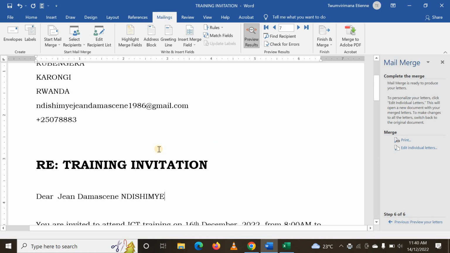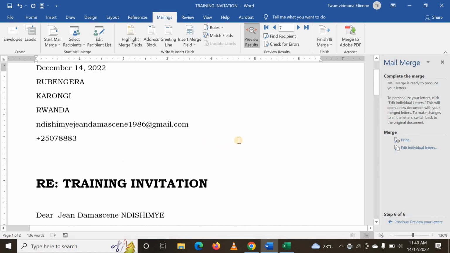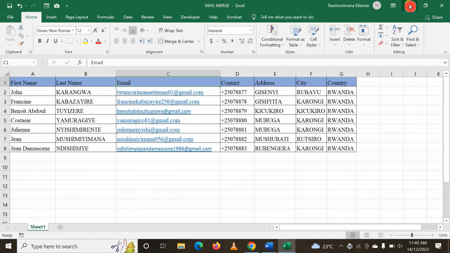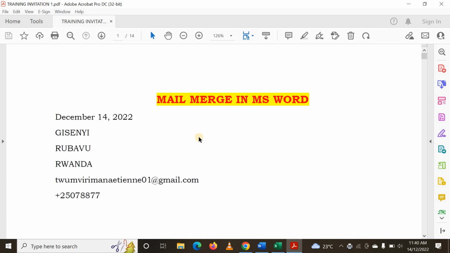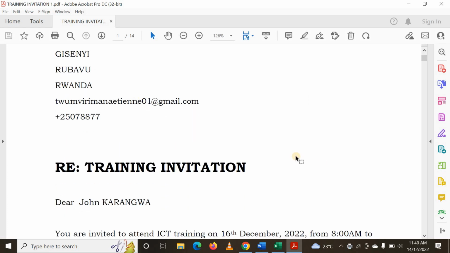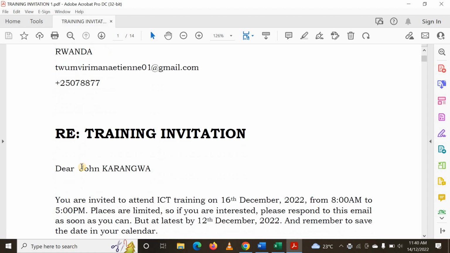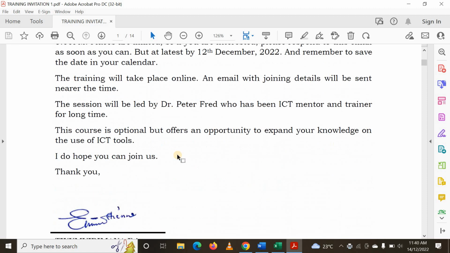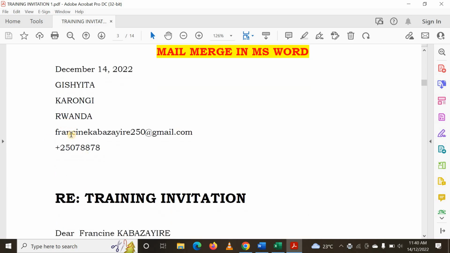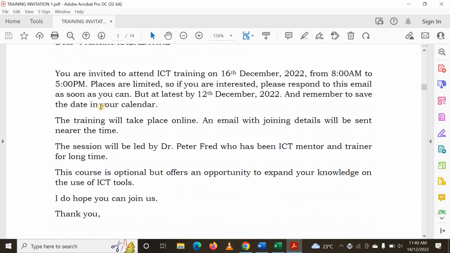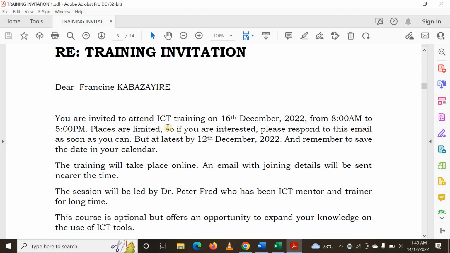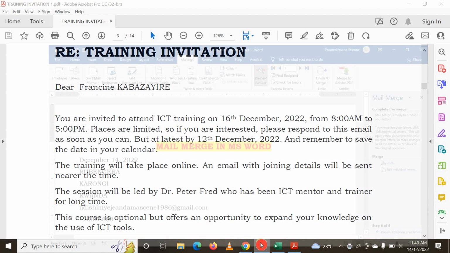And you can see here all letters are being printed to PDF. Let me go to my desktop and see. You can see the training invitation that I've just created, and you can see there are different addresses. This is Dear John. Anytime I go down, you can see another one. You can see here Francine. Everyone on the list has his own letter. You see, this is very important. And now let me go back to my letter.